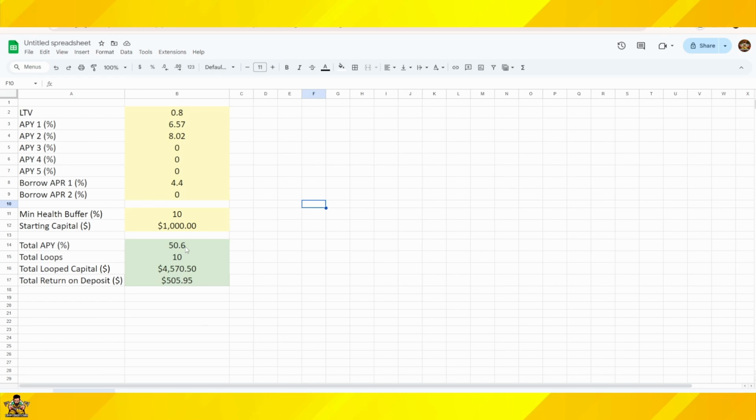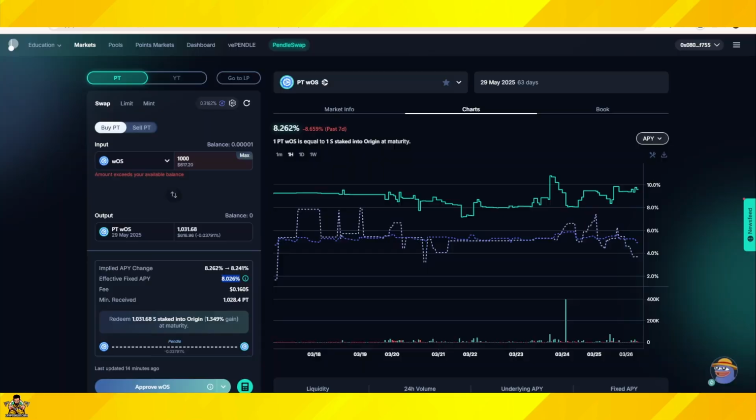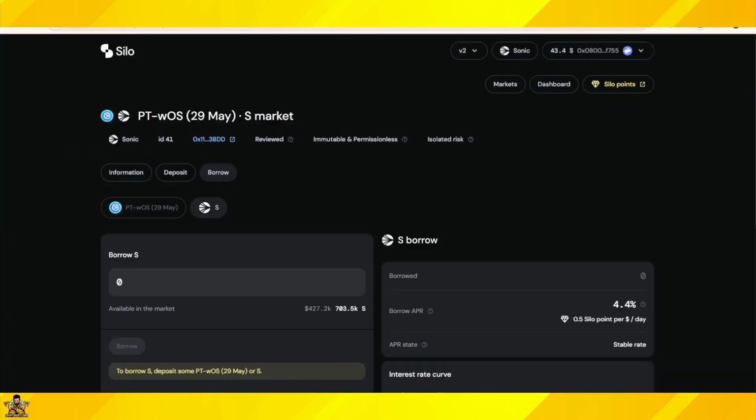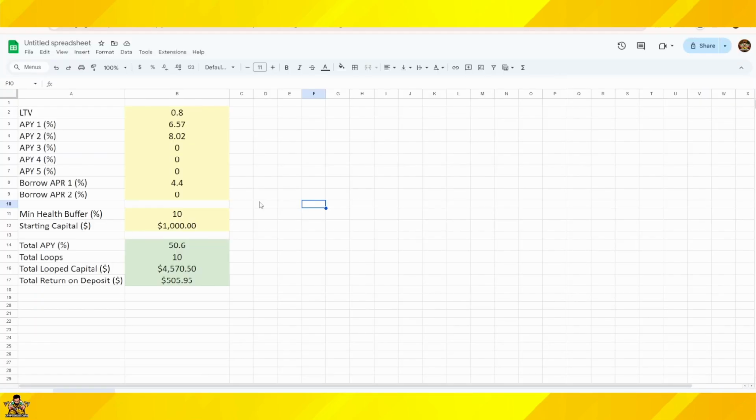Now we have to loop this 10 times. So it means you have to unfortunately go through this entire process 10 times to max out your position. However, what happens is you turn your $1,000 into 4,500, and your total return is pretty much $500 based on your initial capital on a yearly basis. Now, remember, this is yearly, so don't get thinking it's going to be daily or anything like that. But as you can see, you're getting an additional 50% for doing a few extra steps.